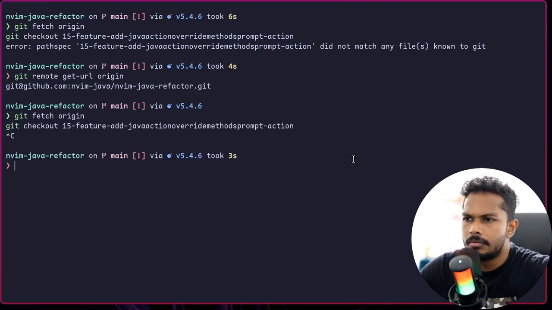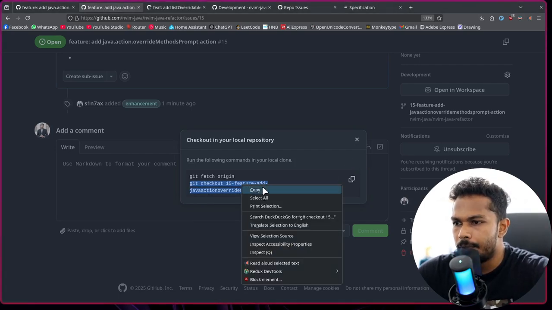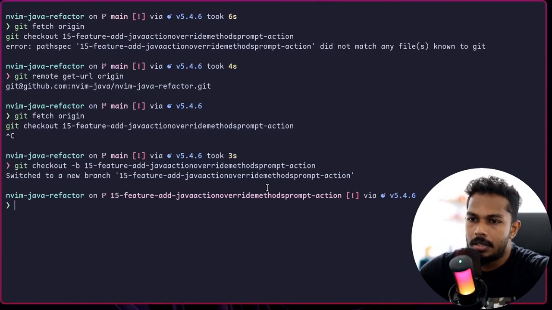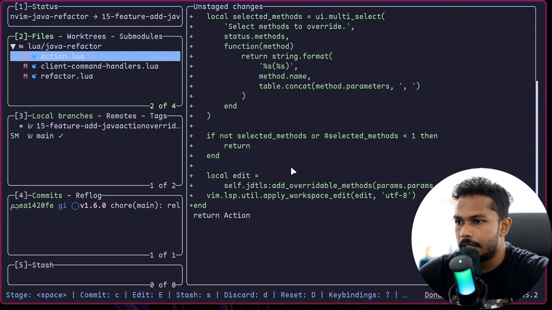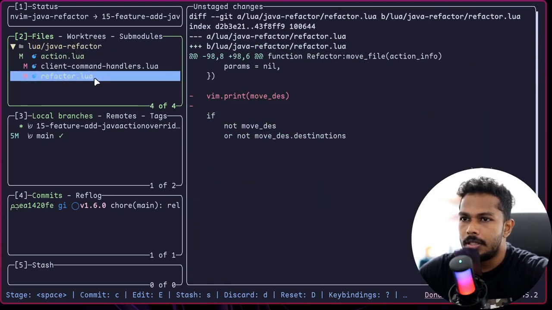Oh, is this correct? Anyway, what I'm going to do is copy this and create a new branch /b. Now we can commit all the changes I have done into this.